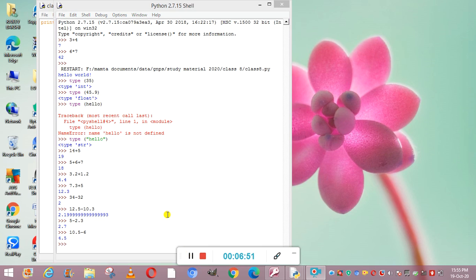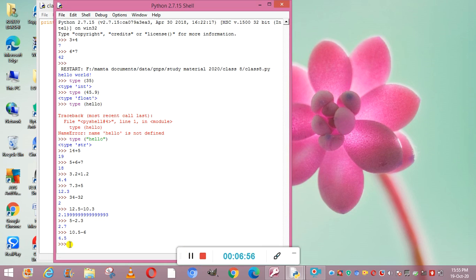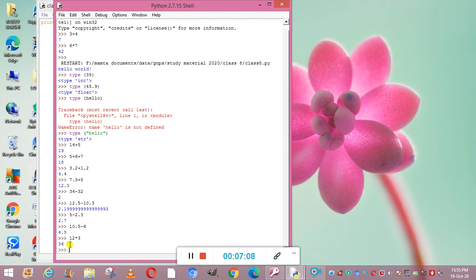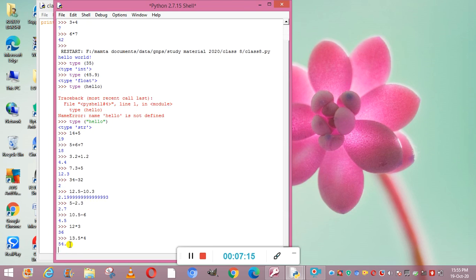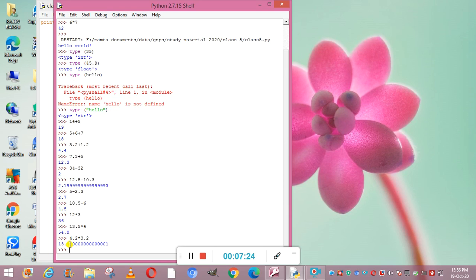Now the third one is your multiplication operator. For multiplication we need to use the asterisk sign. The asterisk symbol is used for multiplying two numbers. So we can multiply like 12 asterisk 3, so the answer will be 36. We can even multiply decimal values, like 13.5 multiplied by 4, so this is the value. Now we can even multiply two decimal values, two floating point values, so this is your answer. This is how you can use the multiplication operator.